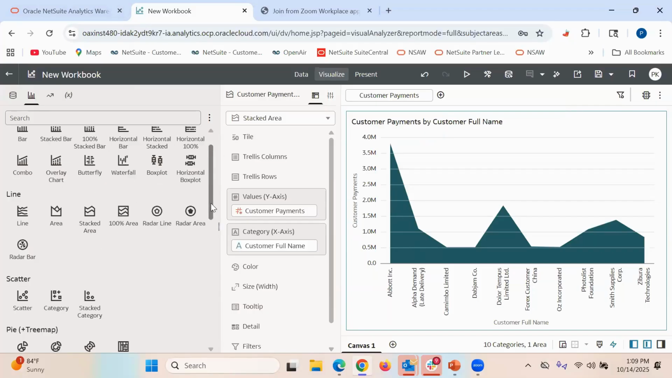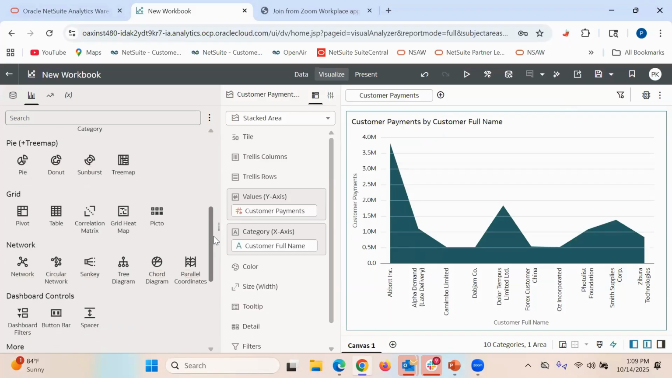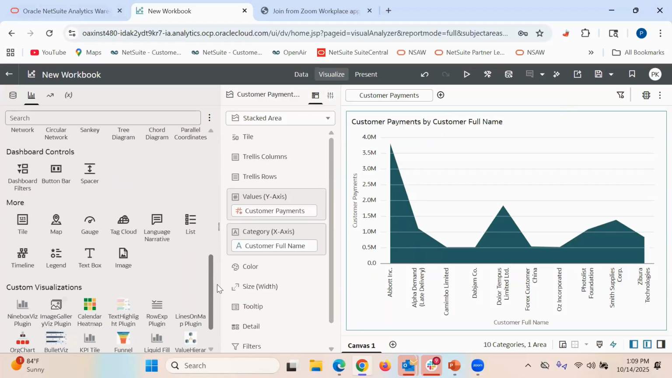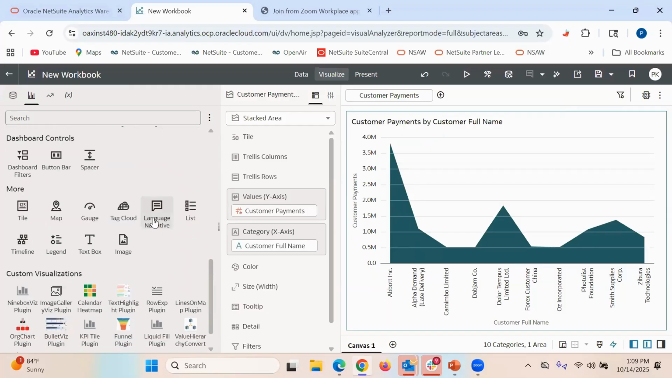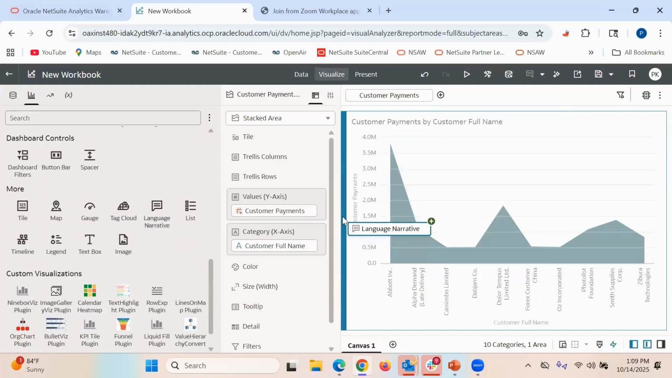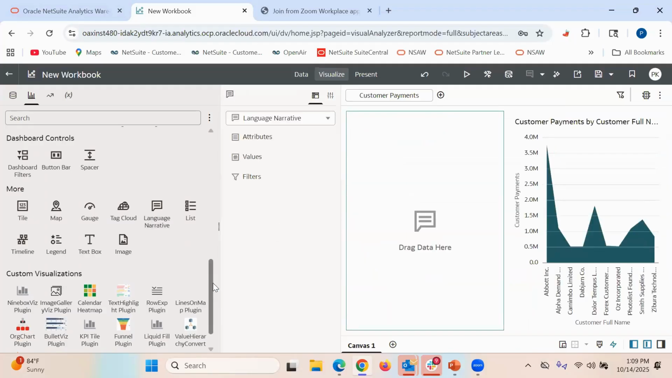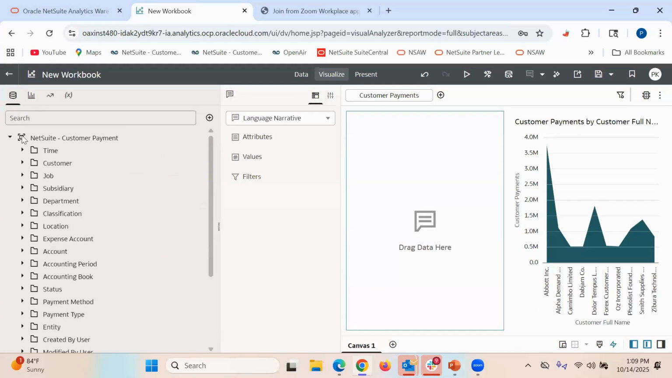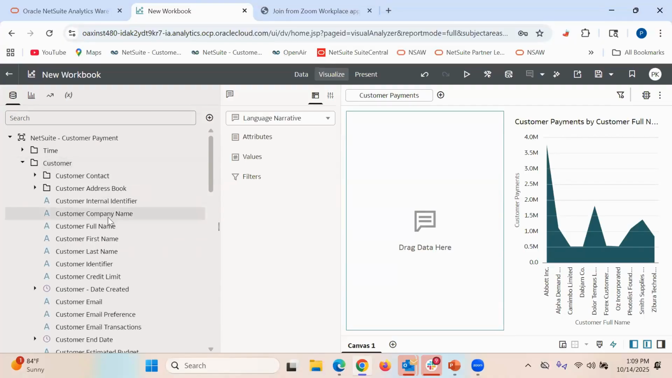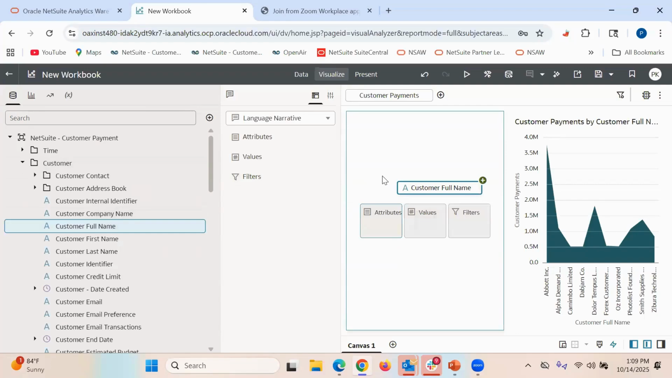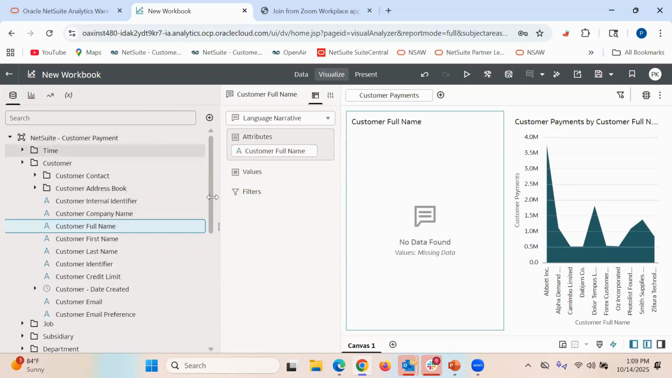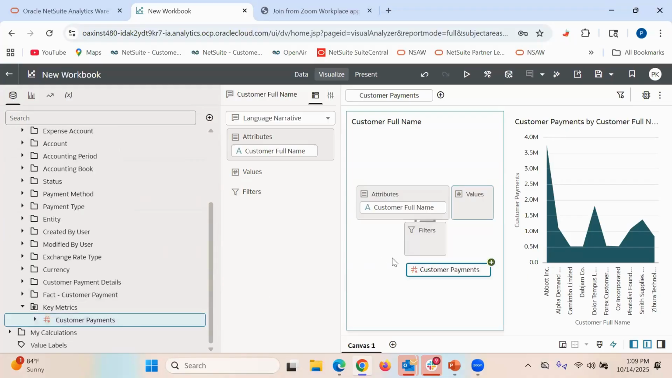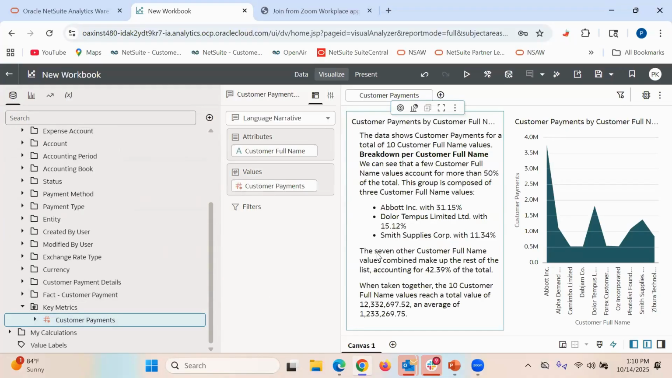Here, if I want to go in, I could select really any type of visualization. Language narrative is a common one, where if we want to pull in more wording and have more of a language explanation, we can do the same thing. Here, if I want to pull in my customer full name, I can simply drag and drop that over. And then I can also just drag in my customer payments. This will give me a detailed narrative of all the details regarding payments.